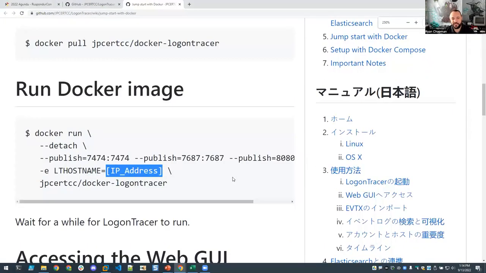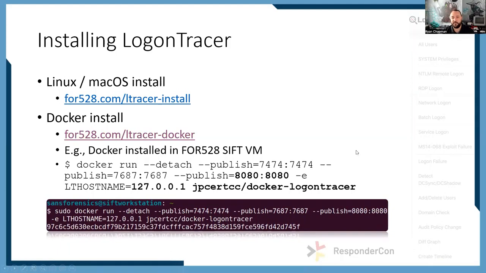I'll zoom way in. See the IP address? I just set that little sucker to 127.0.0.1. That's all I did. Okay. So that then will publish Logon Tracer to port 8080.